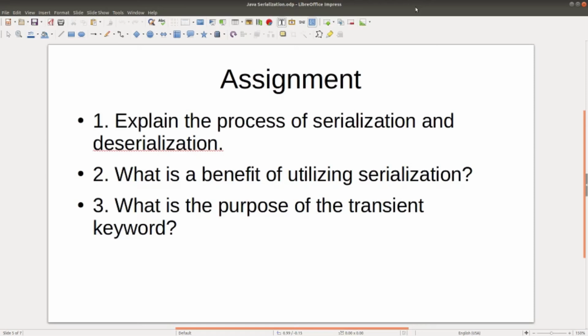All right, here's our assignment for this topic. Number 1, explain the process of serialization and deserialization. Number 2, what is the benefit of utilizing serialization? Number 3, what is the purpose of the transient keyword?